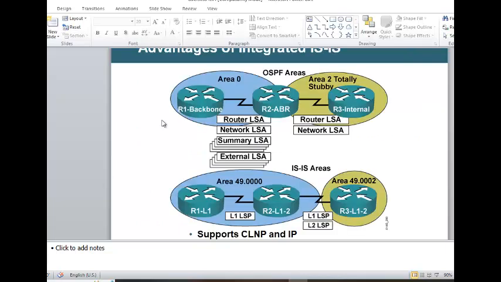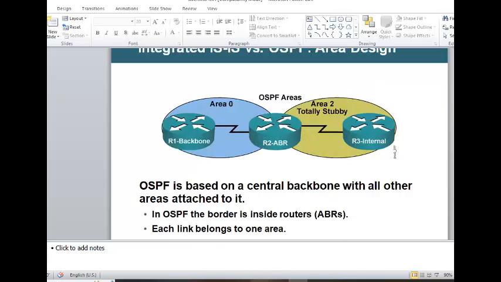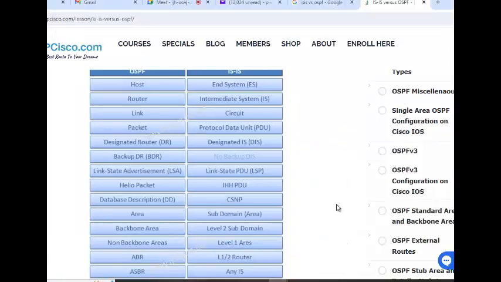Here we call them areas, here we call it a subdomain. Here the backbone area is a transit area, whereas here the L2 subdomain is the transit. We will talk about that when we do the lab. We will have very good clarity on this L2 subdomain. We don't have a backbone area at all in ISIS. We do have areas, but there is no backbone area. Any area can be a transit area, provided that area has an L2 adjacency along the path.